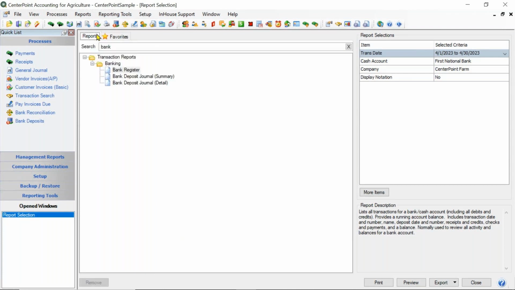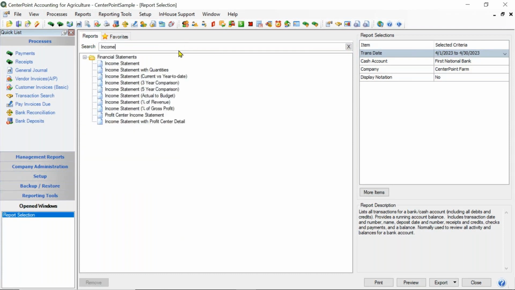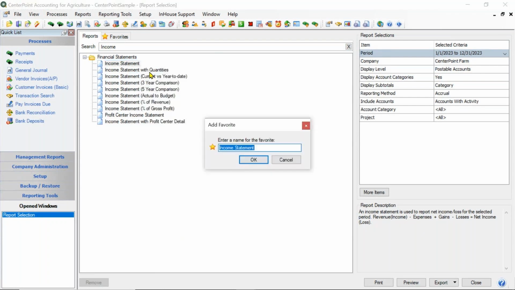I'm going to go back over to the reports tab again, and I'm going to clear that. And we're going to add another one that way. So I'm going to come over here and I'm going to put in income statement, and I'm just going to highlight this income statement. And I'm also going to right click on that one, and I'm going to add it to my favorites. Maybe this is the income statement that my accountant wants as well. Okay, so I'm going to go ahead and call that one income statement for accountant.